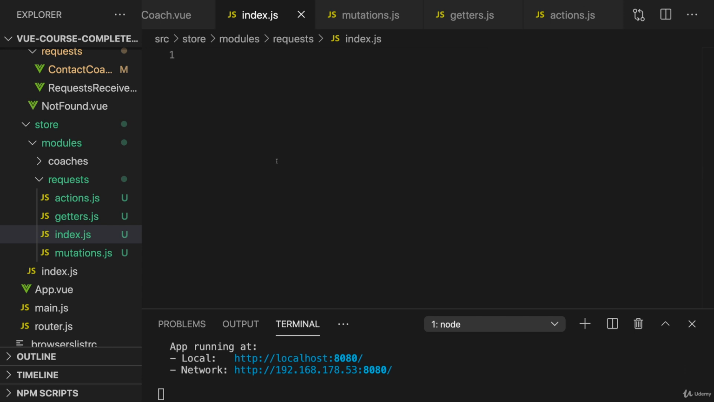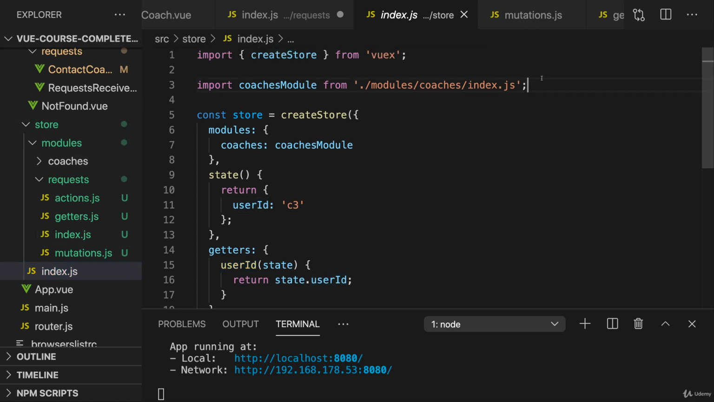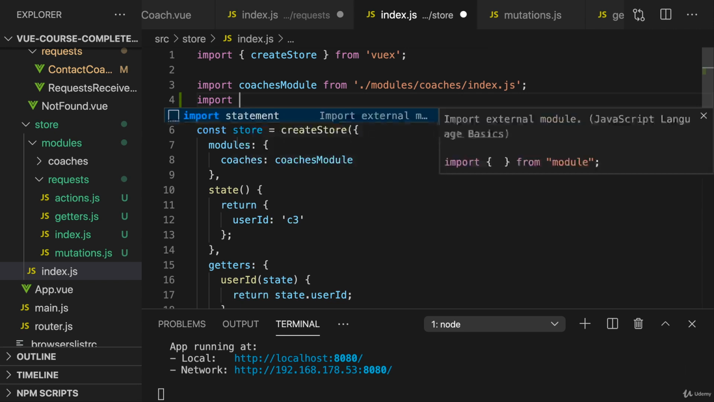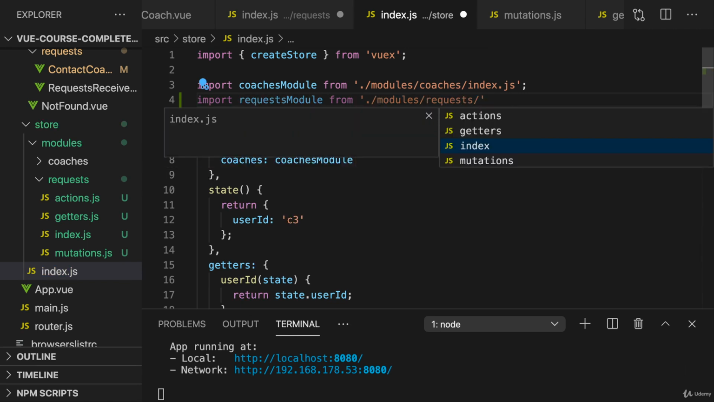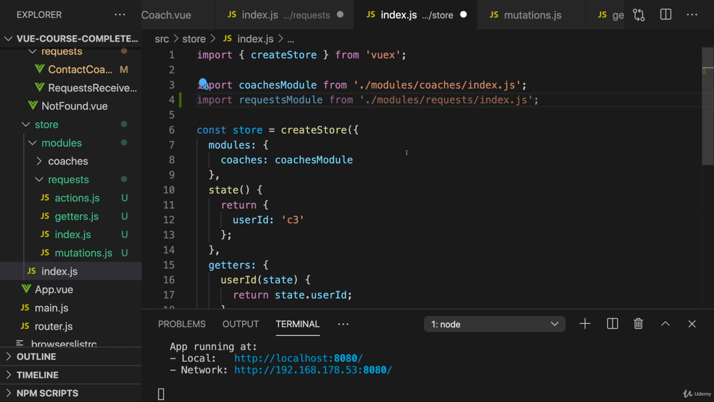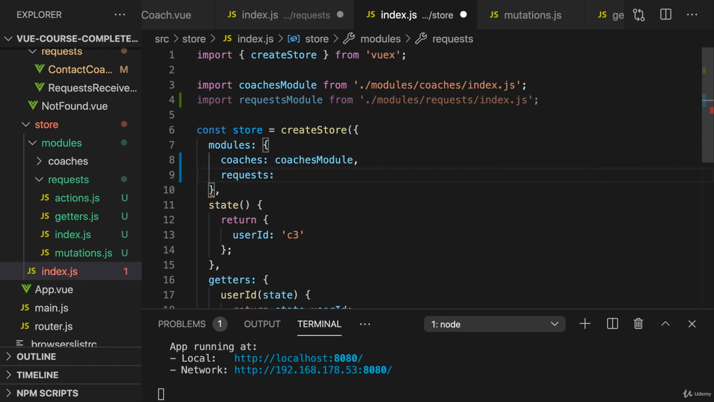Now in index.js here in the requests folder, we then export an object and we import that object from index.js in requests into our main store in this index.js file in the store folder. So here, just as we imported the coaches module, we can import the requests module from modules requests index.js and then simply add the requests key here in the modules object in our store and point at requests module.